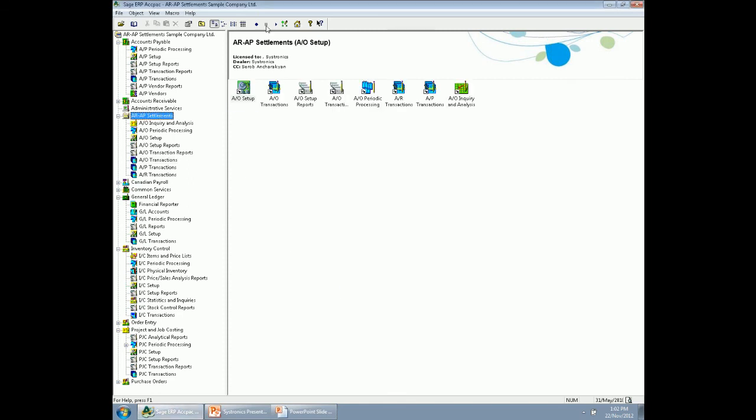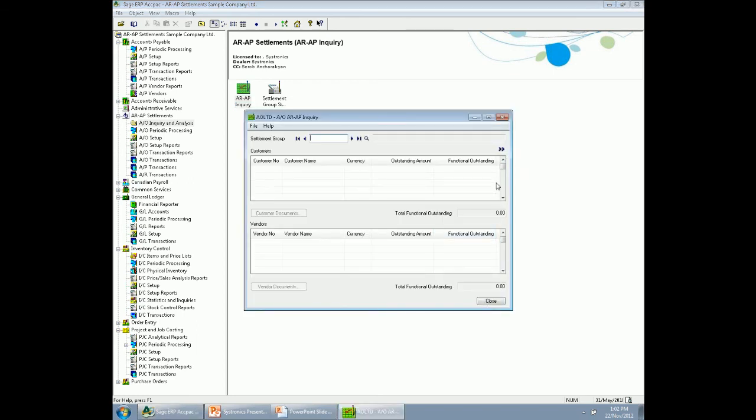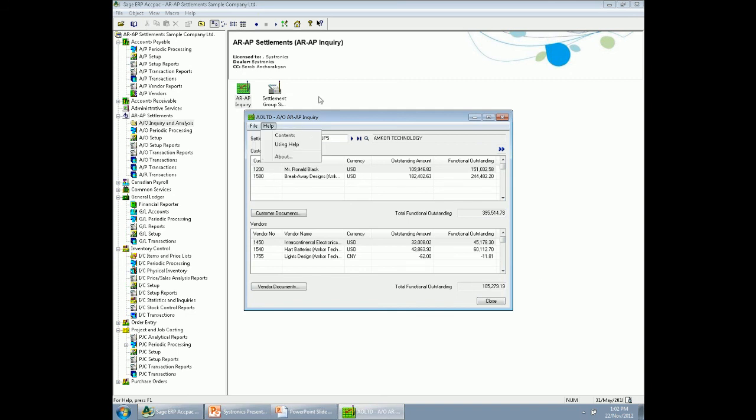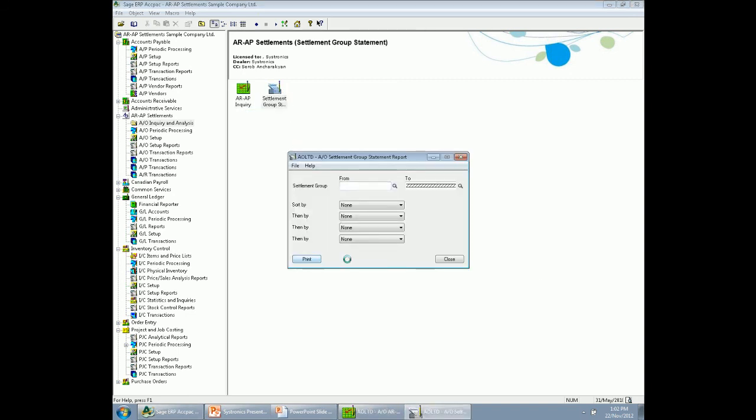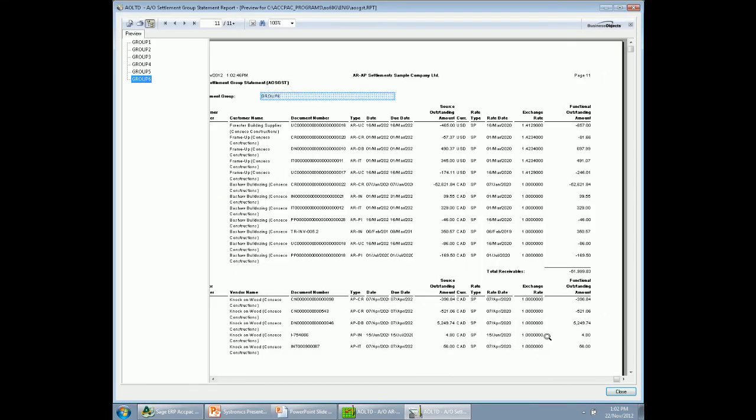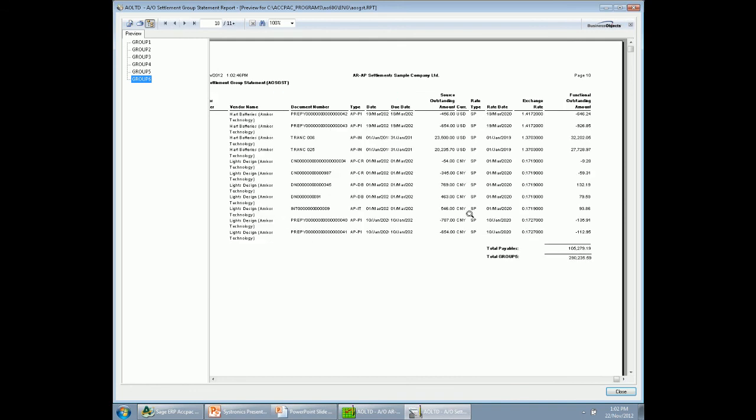Another feature of ARAP settlements which I want to show you is this. ARAP settlement, as I said in the beginning, allows you to see in total what the transactions are and what the balances of the customers and vendors are. You can either see the inquiry screen, which just shows you the total outstanding for customers and total outstanding for vendors. Or you can print a settlement report. This one will show you at the end the net between these functional amounts. For example, for group 5, the net is 290,000.